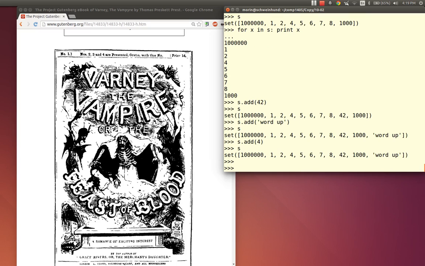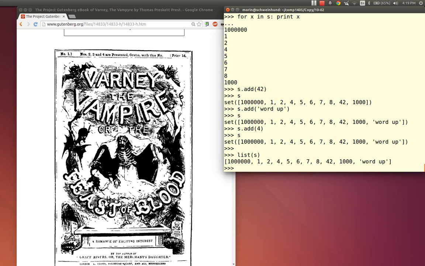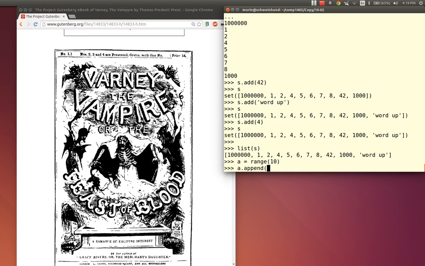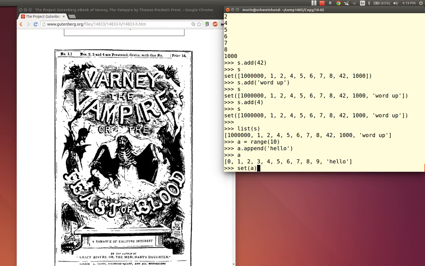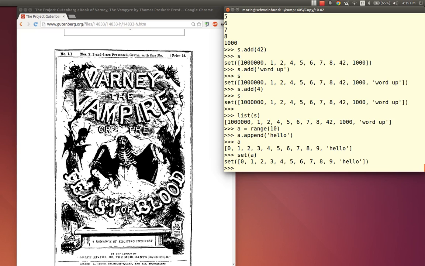So you can ask for the list. S is a set. We can ask for the list of S, and we get back a list in some order. And we can also take an array. So let's say A equals range 10. A dot append hello. So A is an array. We can take A and turn it into a set.